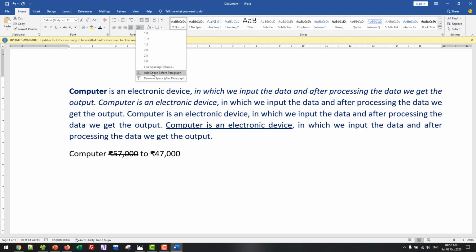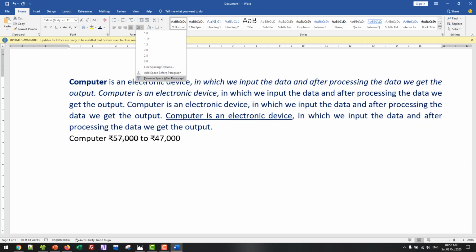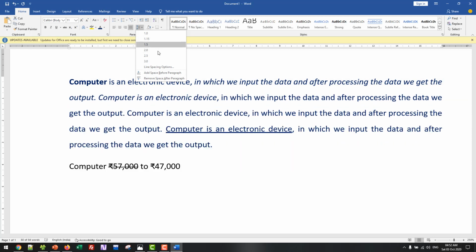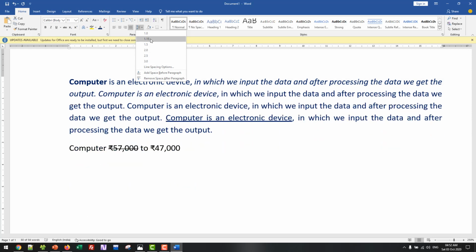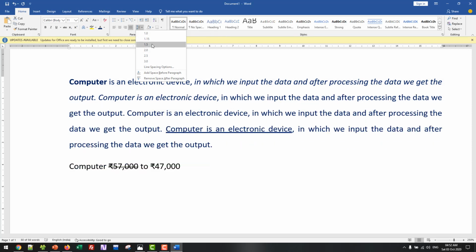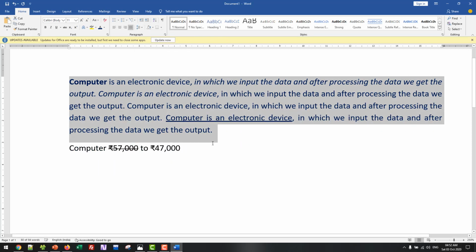I can also add some space before the paragraph. I can remove some space after the paragraph using this concept. So usually its value is 1.15, which is wider. So line height is basically the spacing between two lines.